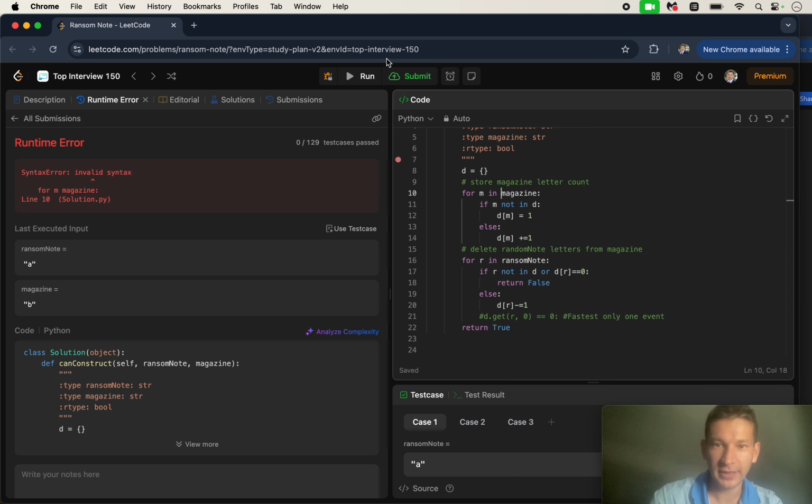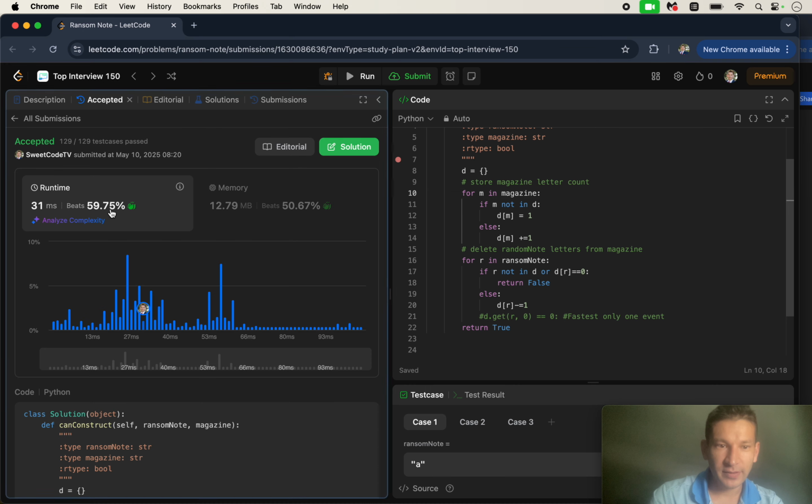Oh, I forgot the word in. Sorry, for m in magazine. And it passes with a 59%, 60% runtime. I'm going to show you one little thing. This is confusing, but this is technically the fastest way to do it. It's just kind of confusing to read.